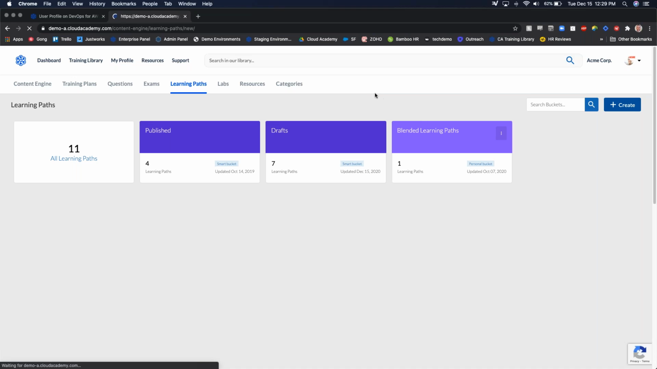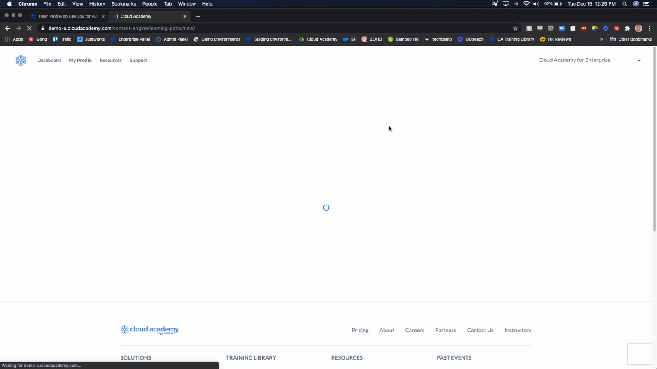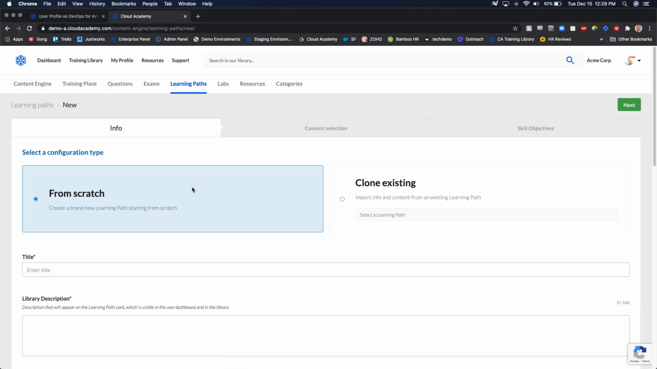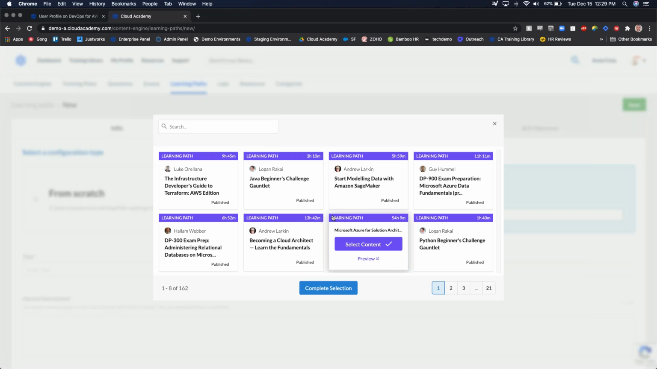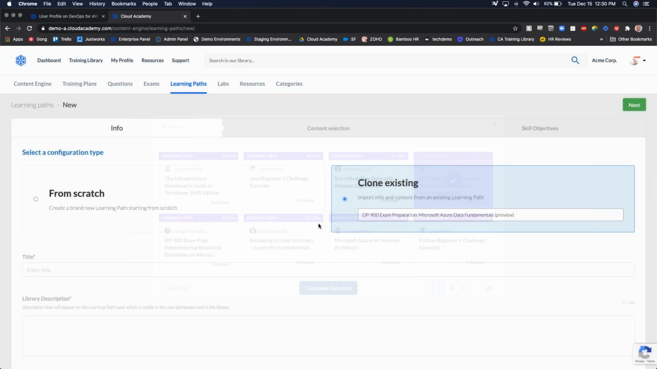So when we are customizing a learning path, we are going to have 2 options. First, build it completely from scratch. So if you already have your own resources, already have your own recorded courses that you'd like to include, you can do it completely from scratch. Or you can clone absolutely anything existing within our library. So I'll select this Azure DP900.